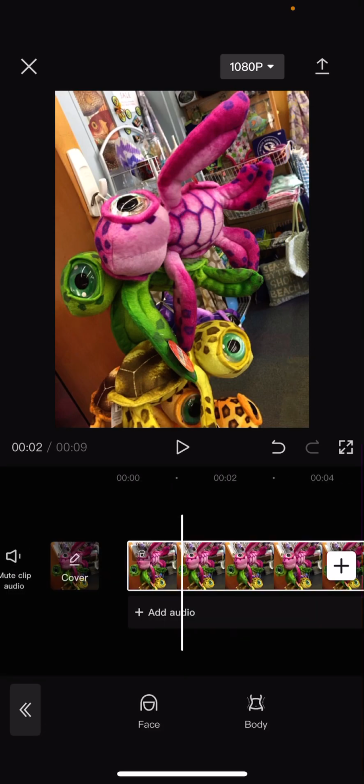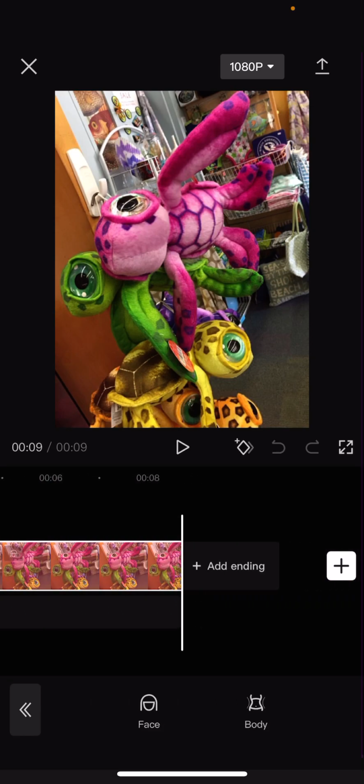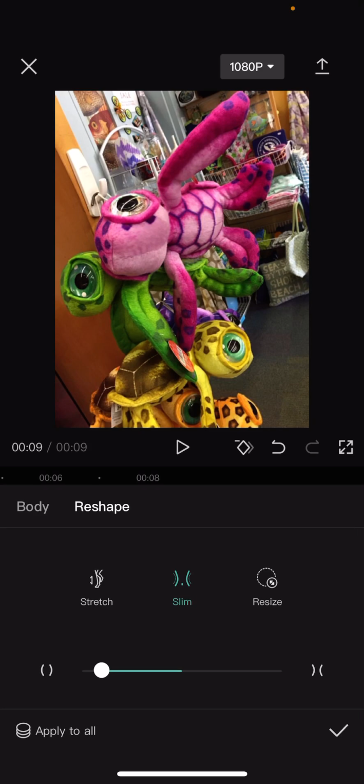Press the check mark button, go to the end of the video, go back to Body, and then add another keyframe here.